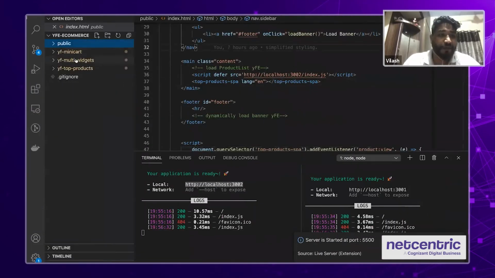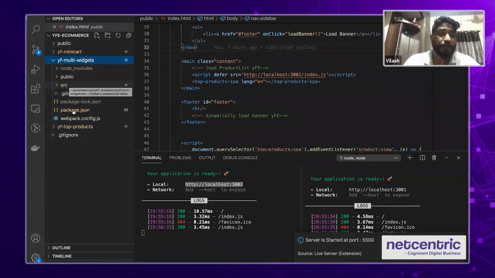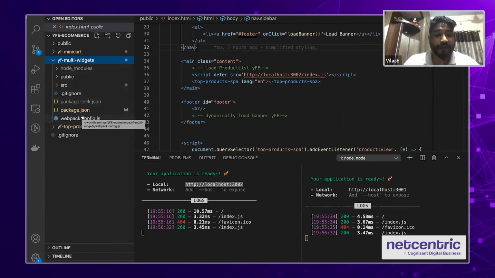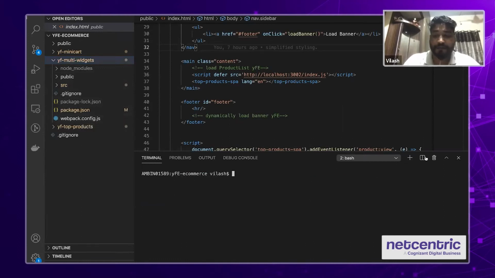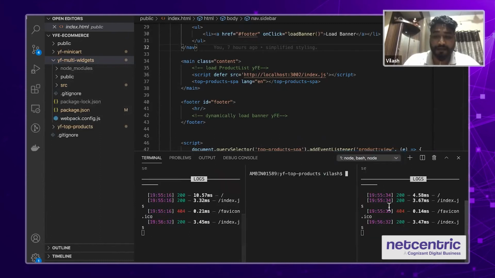Now, if you would have noticed, there's another application which we are making use of. In this application, we are making use of the Webpack Module Federation. So let's see how that works.